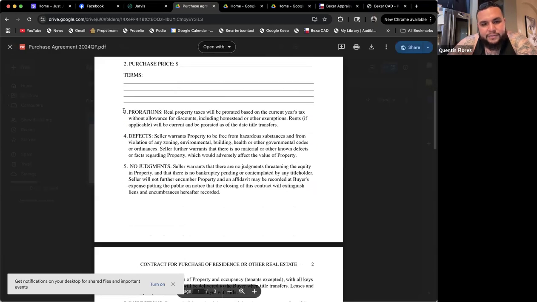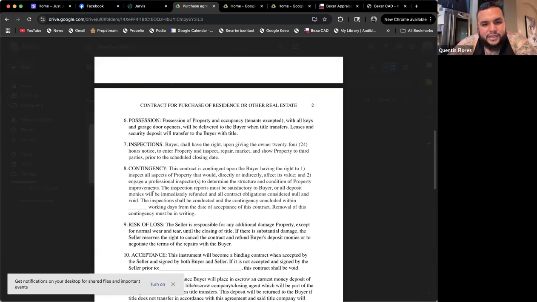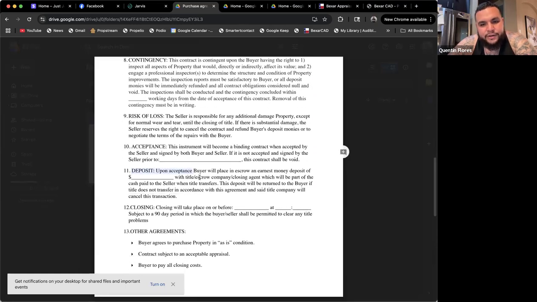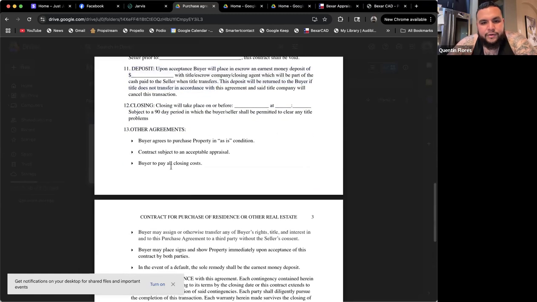Notice how we have the same verbiage: defects, prorations, no judgments, possession of the property, inspections, contingencies, risks of loss, acceptance, and then this is the earnest money for the property, and then a closing date, and then other agreements.